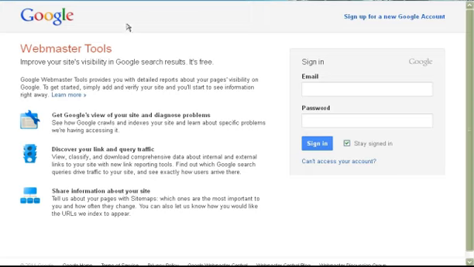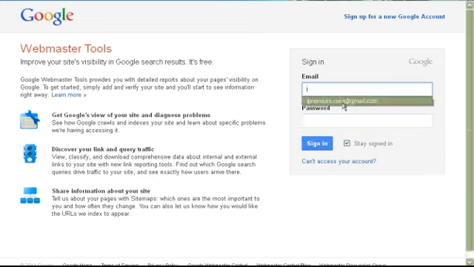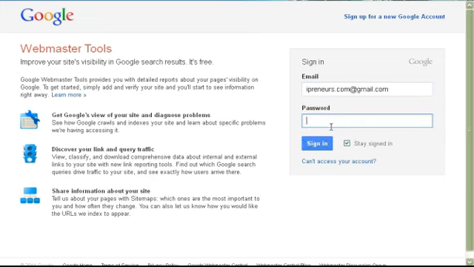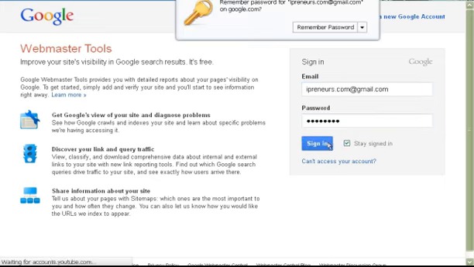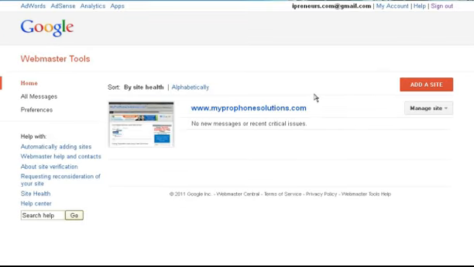Just wanted to show you how to set up your Google Webmaster tools for your site. So you're going to go ahead and log on. I'll log into my client's site here so I can get this set up for him. Okay. So if you have a site, it'll look like this.